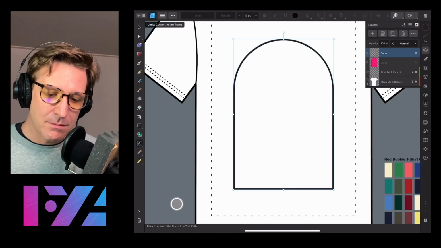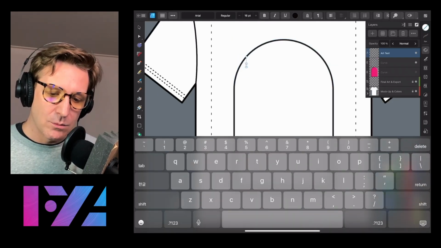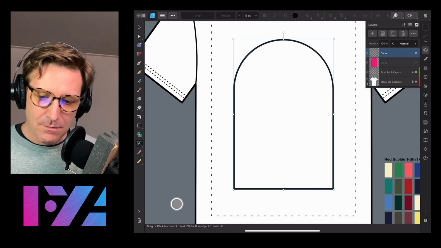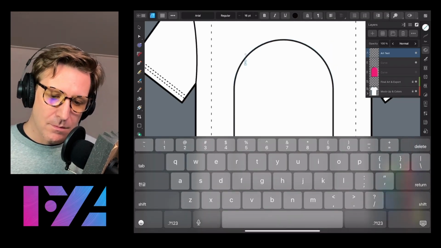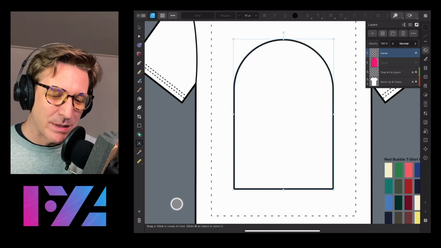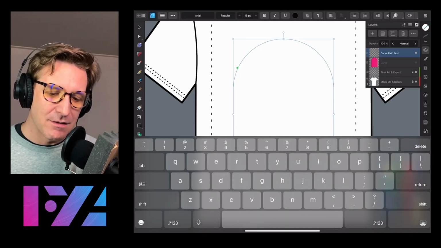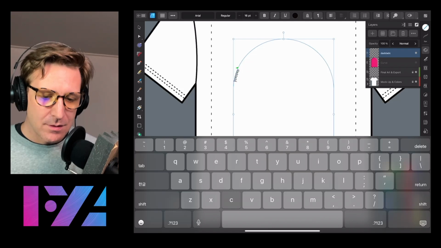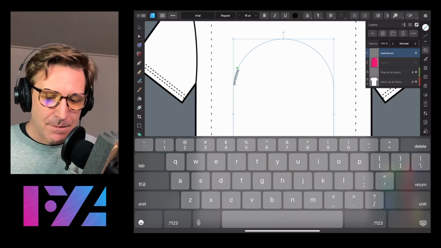But let me back up. If I go in, oops, one more time. This is kind of what I was getting at. It's a little bit touchy. You got to get right in there. There you go. And now it's on the inside.